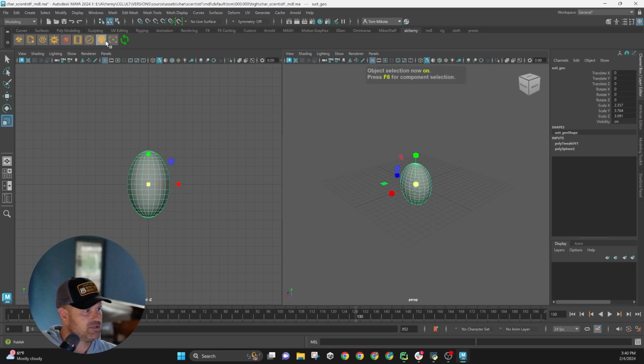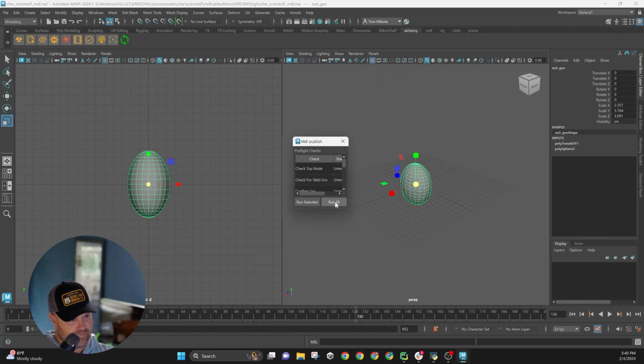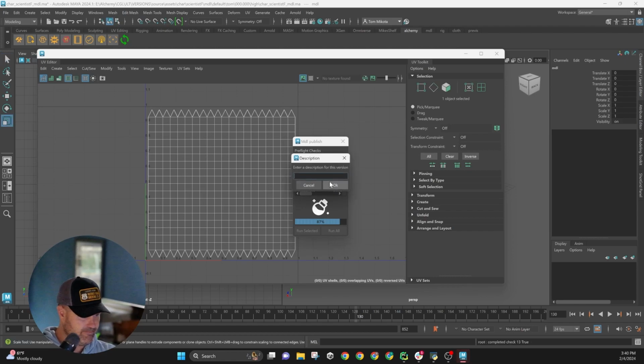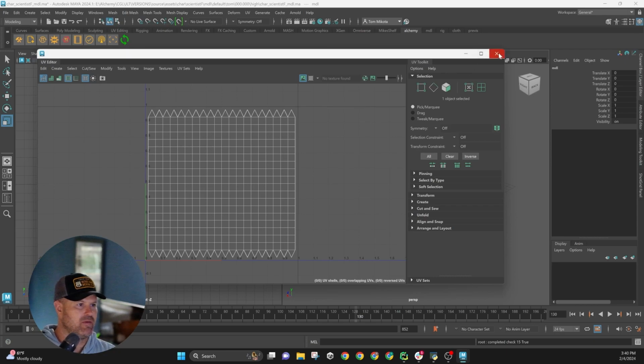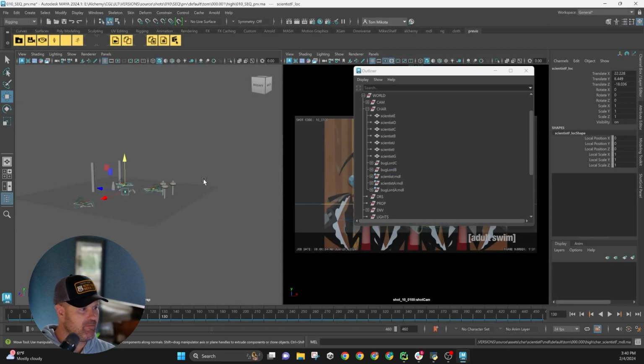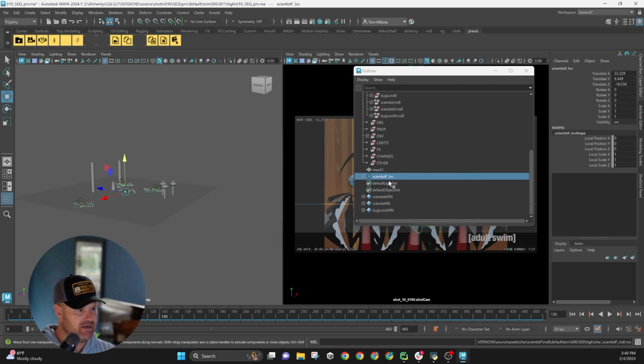So go back to Alchemy Shelf, hit the publish button, run all. Yep, those are good. First pass, boom. There we go. So once that's good, we'll close this one up. We'll go back in here. We now have this scientist F locator.